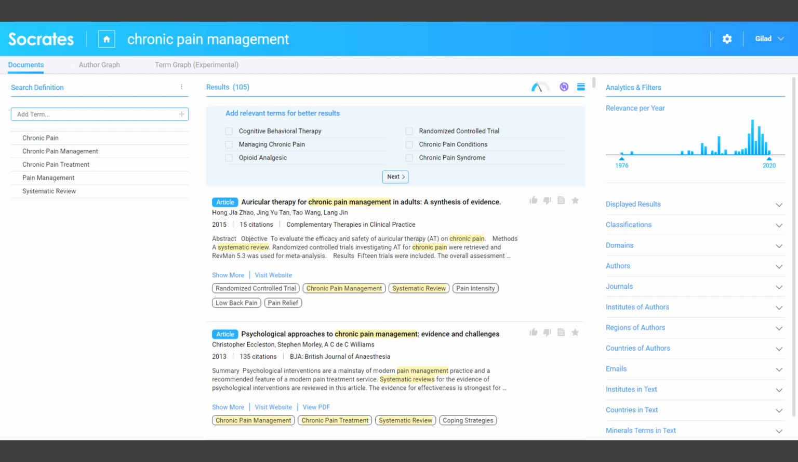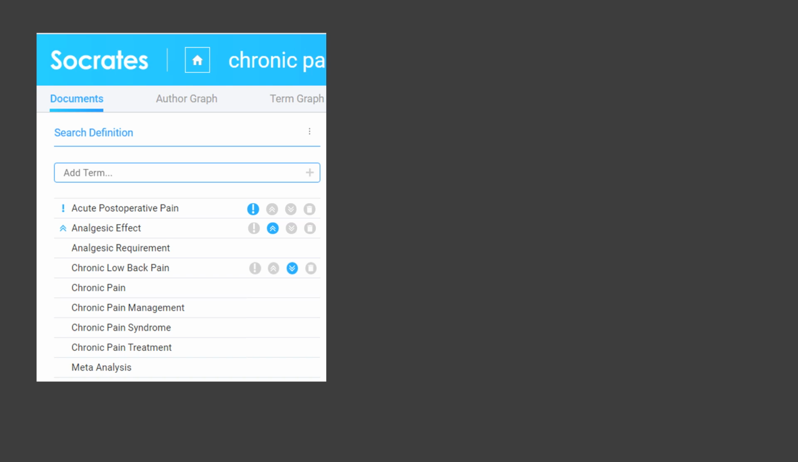You've reached the main investigation screen. The results are presented in the middle, ordered by relevance. Notice that the selected terms have been added to the search definition pane on the left. The more terms you add, the better the results will be. You can control the weight of a term.